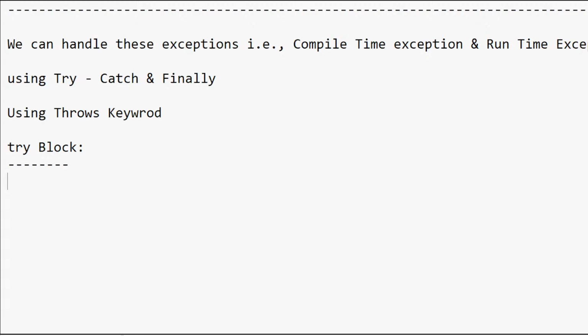Okay, the try block contains a block of program statements where an exception might occur. I mean, we are not sure, but maybe there are some chances that an exception will occur. Here, the try block contains a block of program statements with the mindset that an exception might occur. Maybe there are some chances where an exception is going to occur.